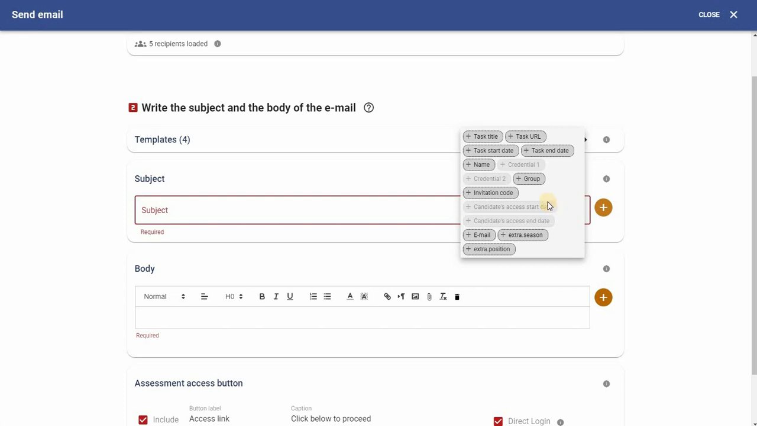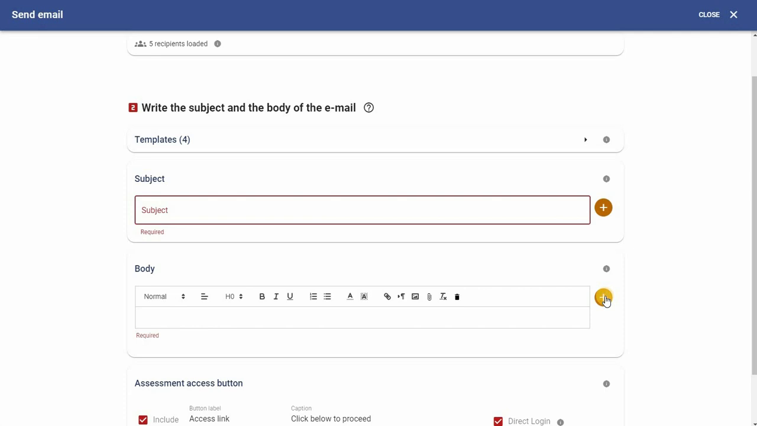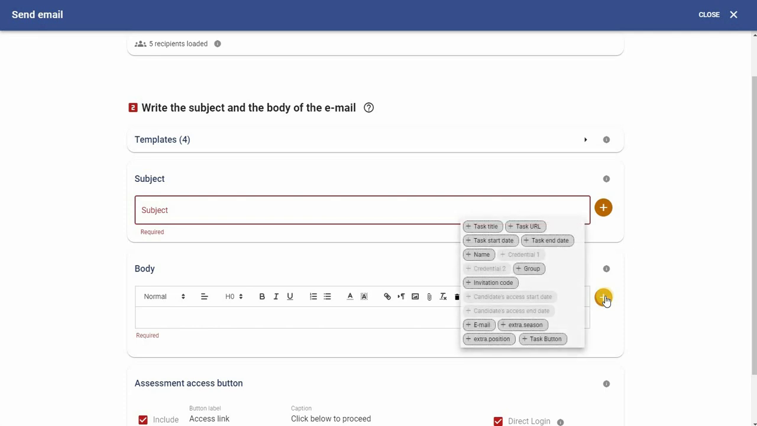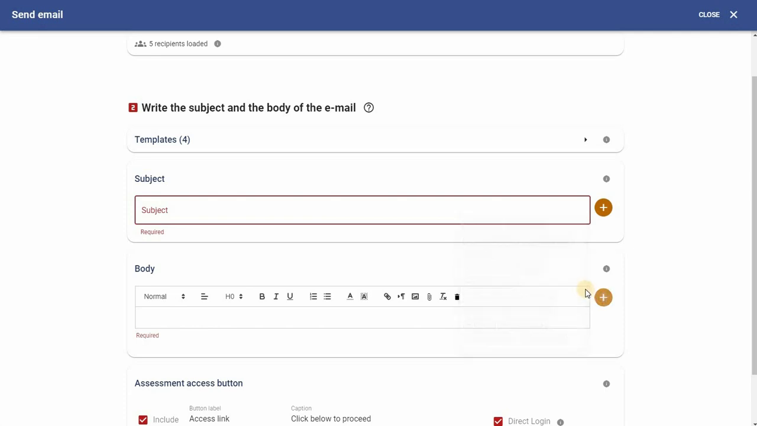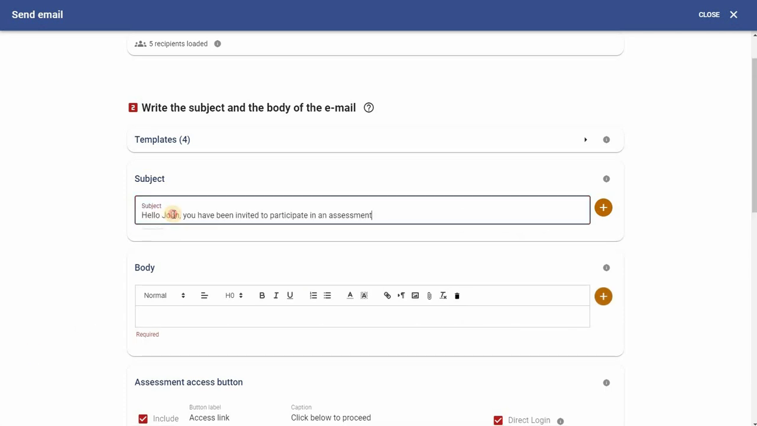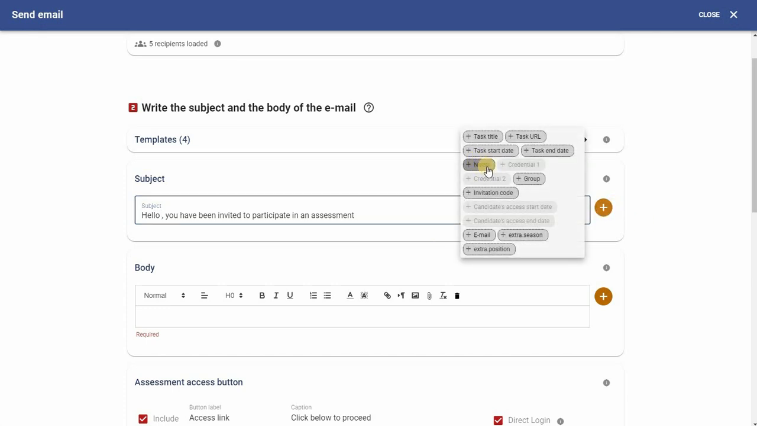Placeholders for the task title, task link, assessment start date, candidate name, candidate credentials or group, and assigned tags for the candidates are among the available options. Additionally, there are numerous other options to choose from, such as the candidate's email address, assessment deadline, assessment duration, and instructions for the assessment.